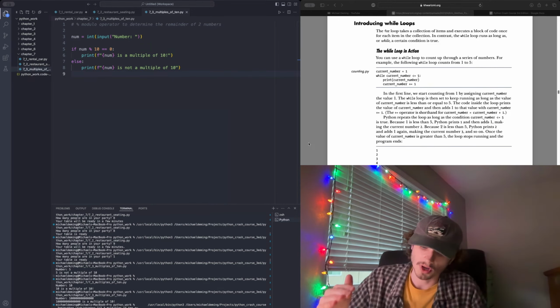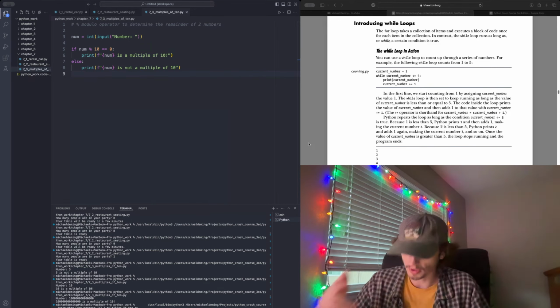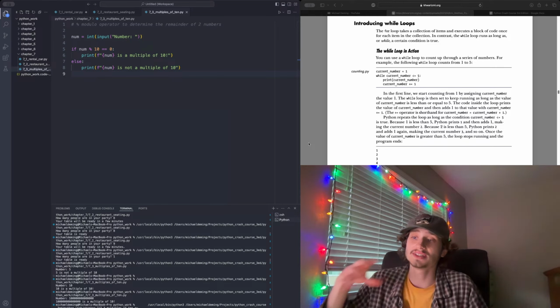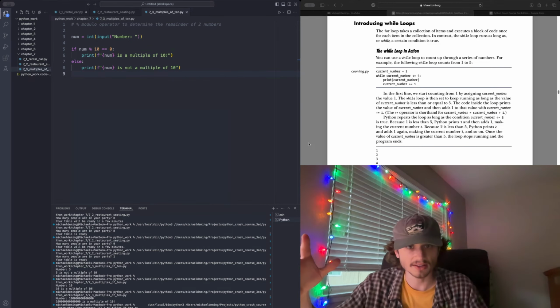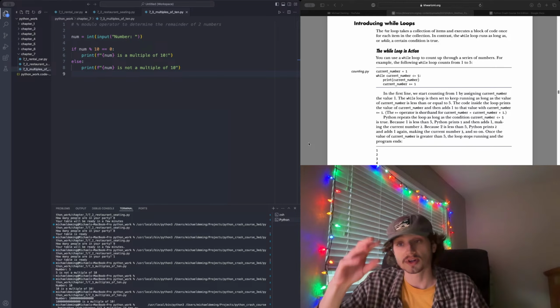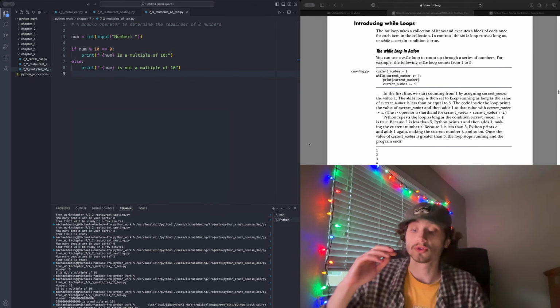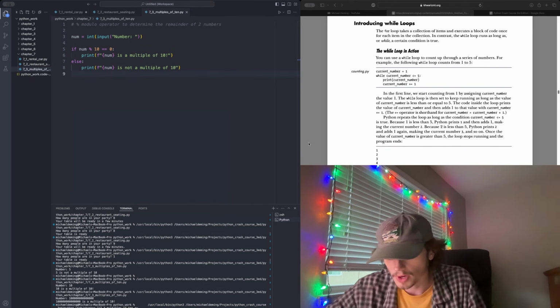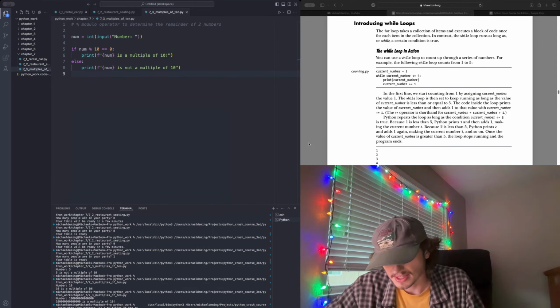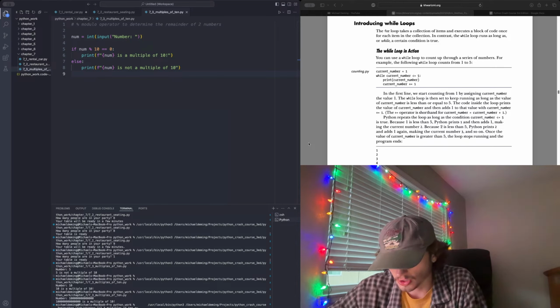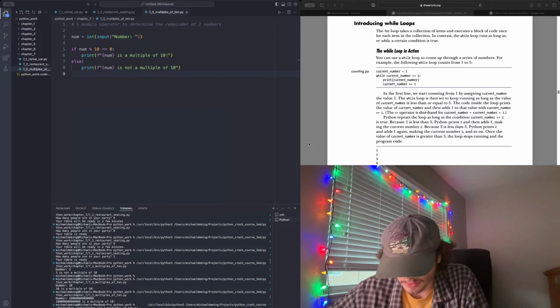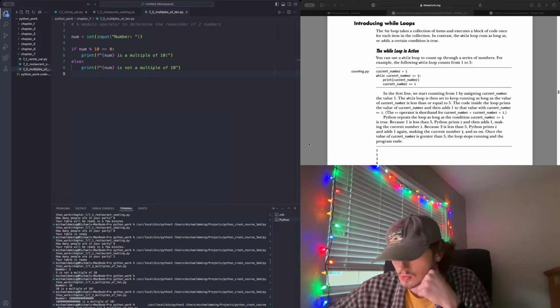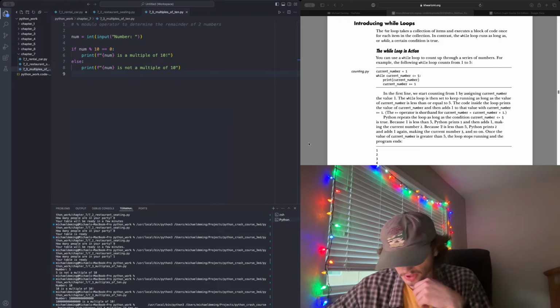So it's going to print 1, then it'll print 2, then 3, then 4, then 5, and then it'll see that the current_number has been increased to 6, and current_number less than or equal to 5 is no longer true, so the loop will stop. In the first line, we start counting from 1 by assigning current_number the value of 1. The while loop is then set to keep running as long as the value of current_number is less than or equal to 5. The code inside the loop prints the value of current_number and then adds 1 to that value with current_number += 1.